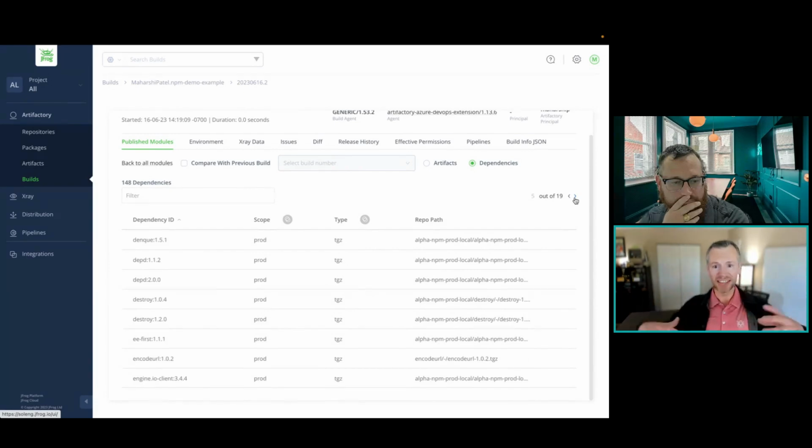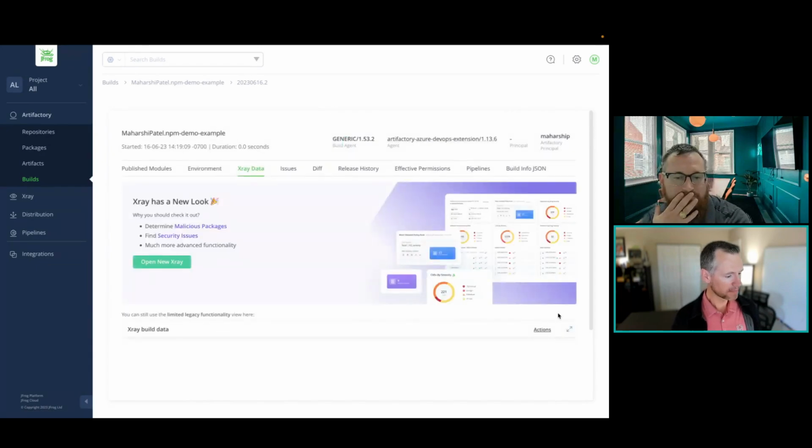These are all the things that just got pulled in because I'm pulling other npm packages, which all have transitive dependencies. This is helpful information, but it can start to feel really, really overwhelming to have all this information. So that's where Xray comes in.